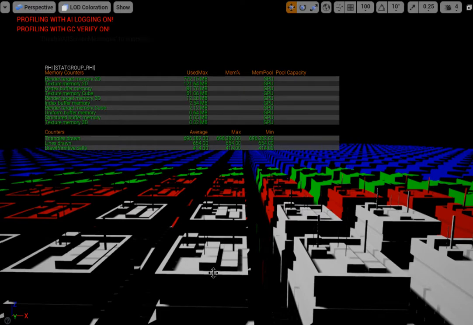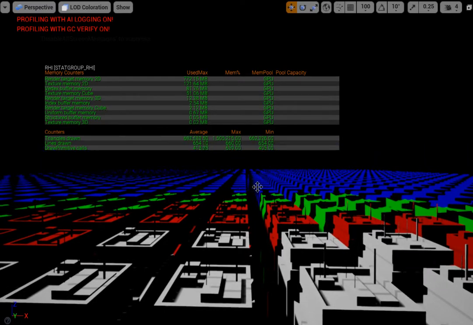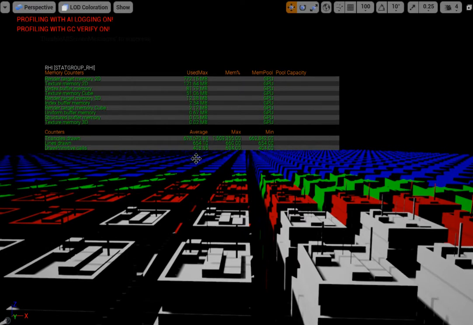Let's say this building right here would be the full quality, which let's say was 1,000 triangles. Then the red one might be 500 triangles. It scales it down. Then the green ones might be 200, and the blue ones might be 50 triangles. Since we're so far away, you really can't see the detail of it, so it just scales it down. And so you can see about 600.